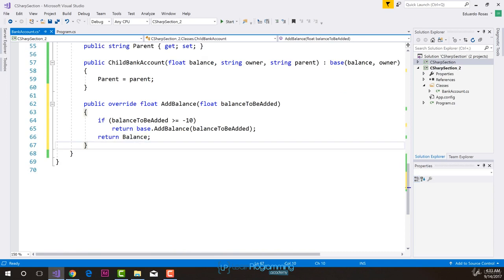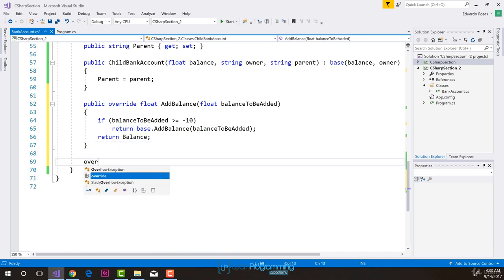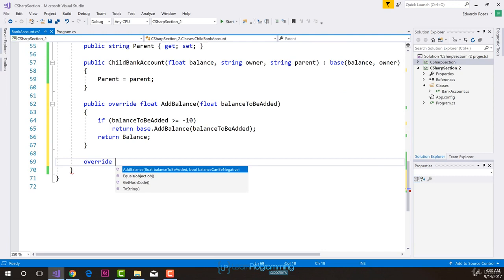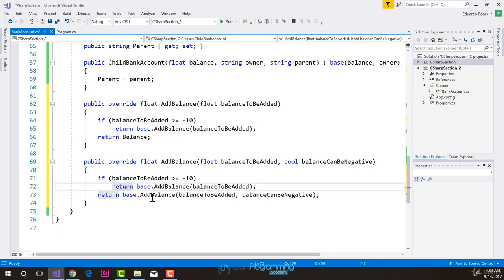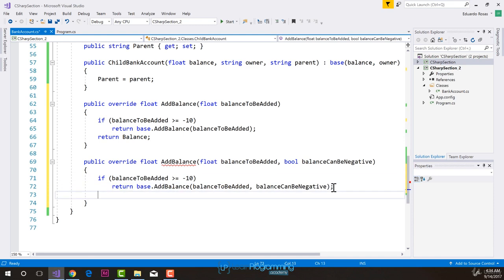Now let's override the other add balance method that we have. Again, all we have to do is write override, find the method that we want to override, and type enter. Again, by default, the functionality is going to be the same as the base method because it's actually being called and nothing else has been added. But what we want to do is add the exact same evaluation. If the balance to be added is greater or equal to -10, then we can go ahead and perform the evaluation. If it is not, it's just going to be returning the balance again.